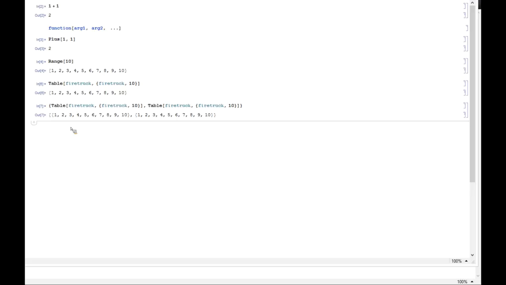Table from, let's go back to I, though. It's a little easier to read. So the table is sort of the basic way to make a list.